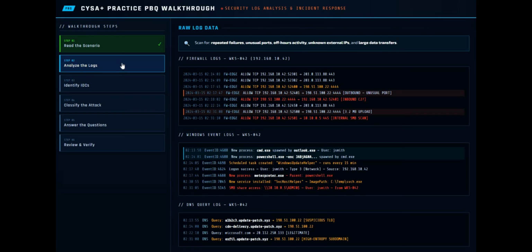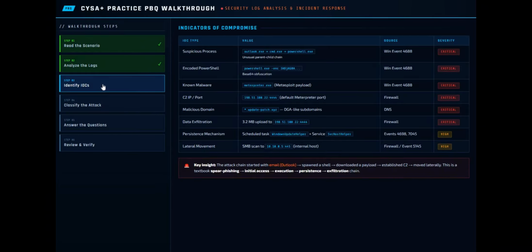For this practice exercise, I'm going to walk you through a review of the indicators of compromise and then map it to the MITRE ATT&CK framework. Let's go through the indicators of compromise first. I've organized these by severity. The parent-child process chain, Outlook.exe to CMD.exe to PowerShell.exe. This is your initial execution. Encoded PowerShell means obfuscation equals evasion equals bad.